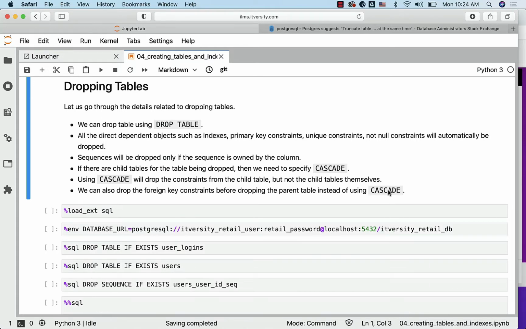Sometimes we might have sequences which are not directly related to the table. We might use the sequence while populating the table, but it can be separate from the table definition itself. Those kinds of sequences will not be dropped. But those sequences which are created because we define a particular column as serial, they will be dropped.